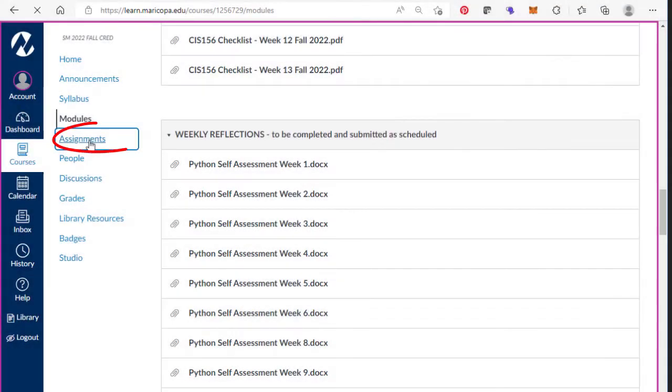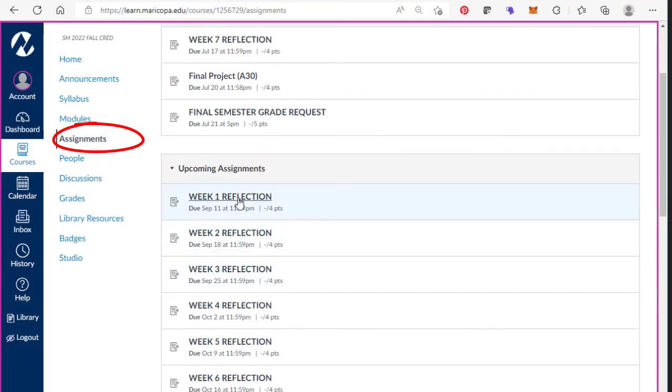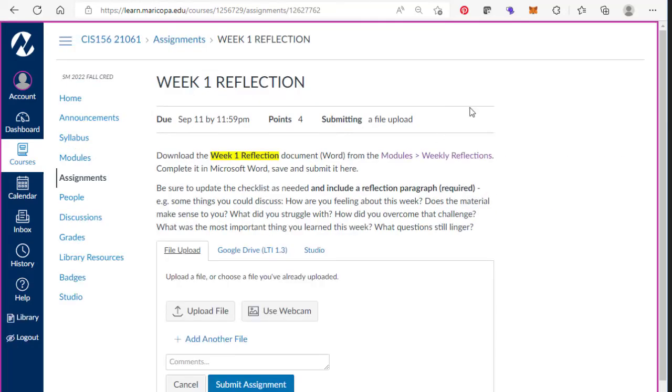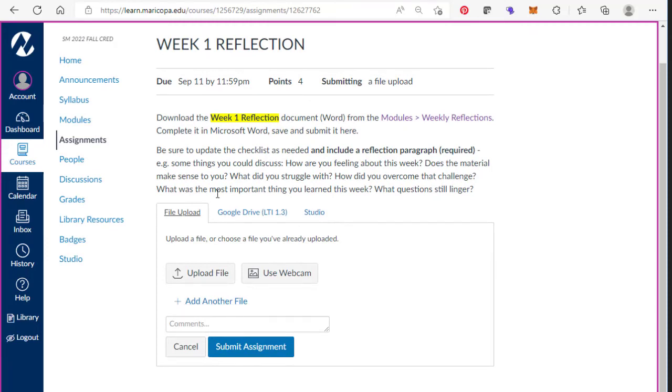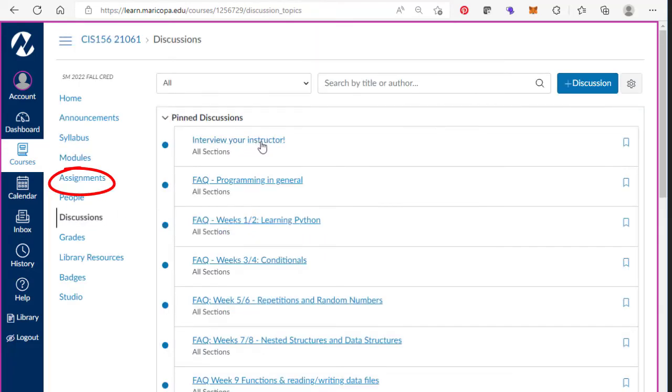In the assignments area is where you can upload your different projects. You'll see here week 1 reflection. You'll click that, start assignment, and then you will upload your file and submit it there. It's also a discussion board. And in the discussion board, some information about myself, and then different FAQs for the different areas we'll cover. So that's the primary areas for the Python course.